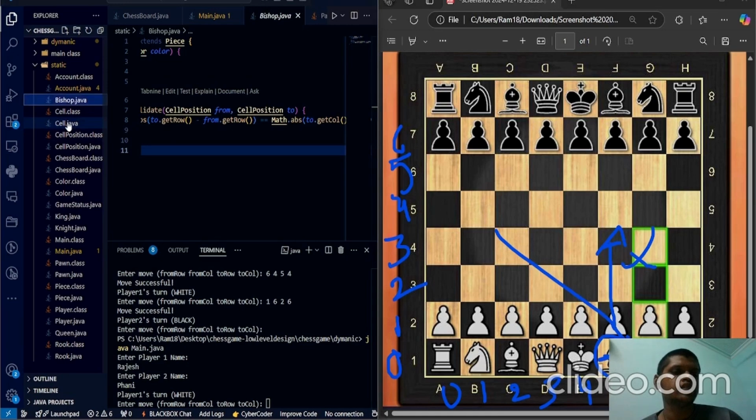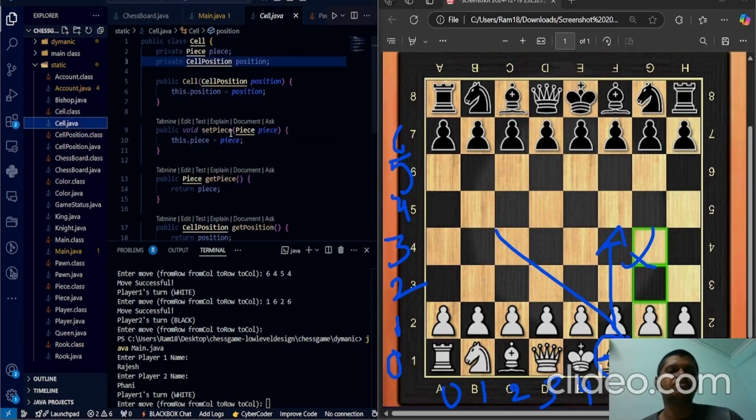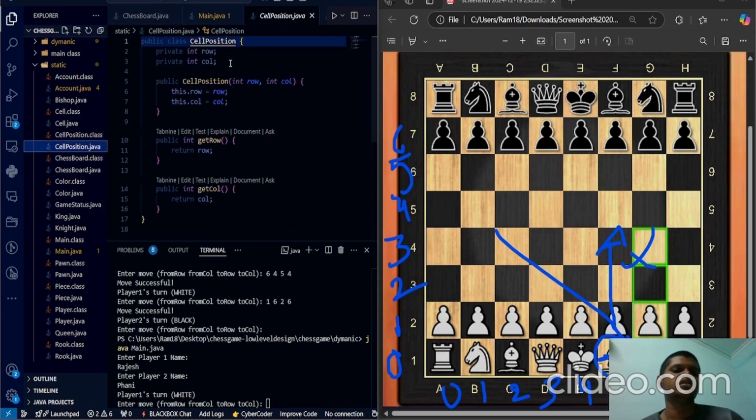And coming to cell.java, generally think about what a cell consists of. It consists of a piece, or may not, and it must consist of cell positions like row and column. This is a cell position, 0 comma 5, with row and column values.